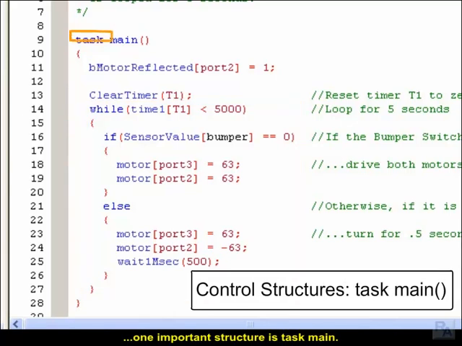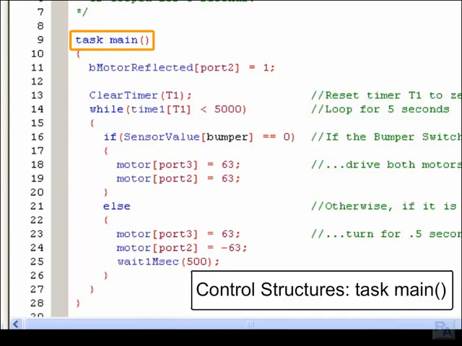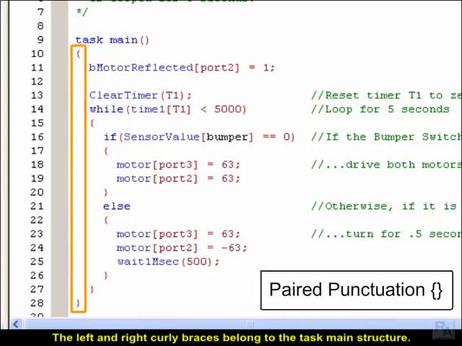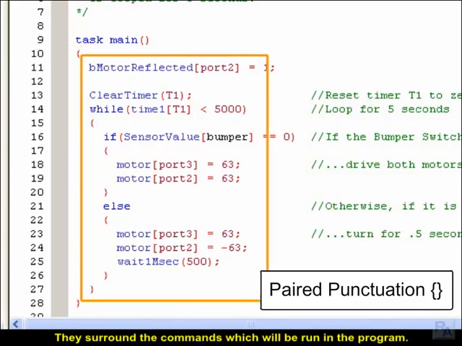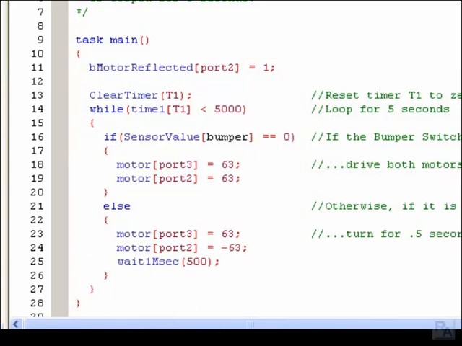One important structure is task main. Every RobotC program includes a special section called task main. This control structure determines what code the robot will run as part of the main program. The left and right curly braces belong to the task main structure. They surround the commands which will be run in the program. When run, the program starts at task main's opening brace and ends at its closing brace.